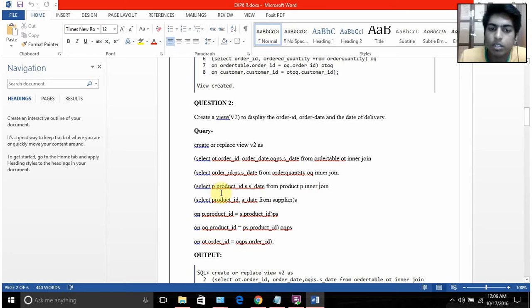Now, using this supply date, you link it to the order quantity. Then you link it to the order table. Now the second view is created using this SQL statement.